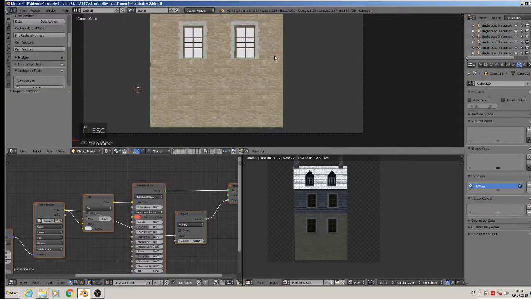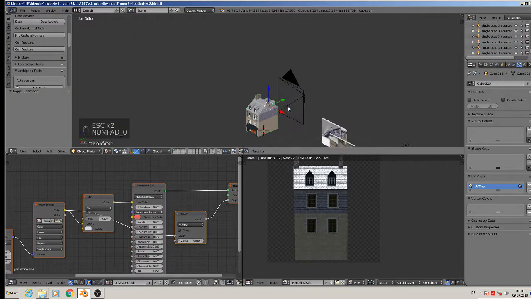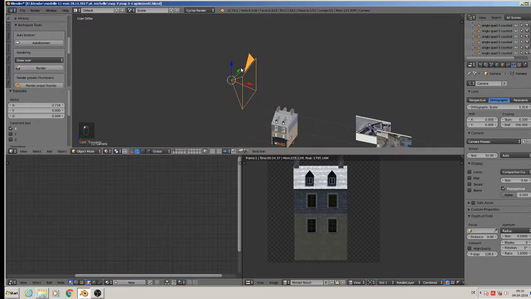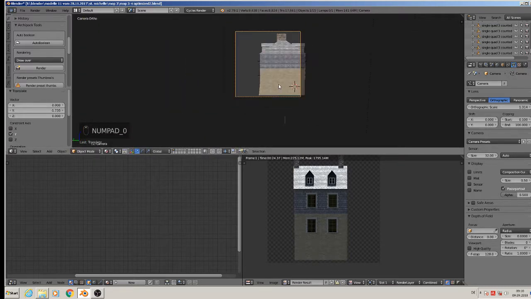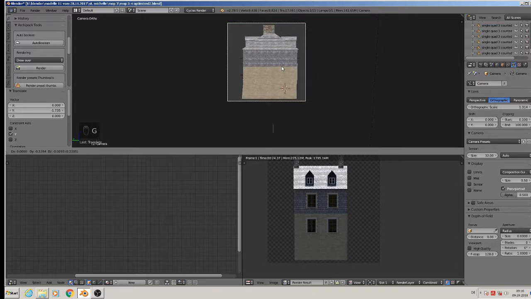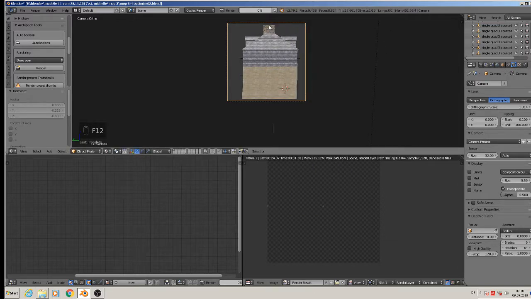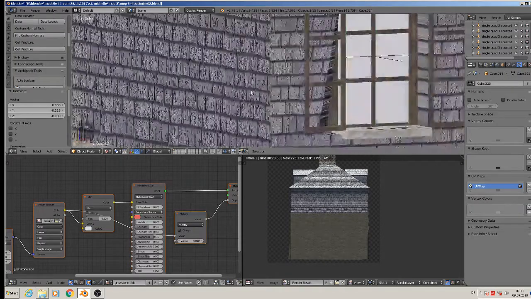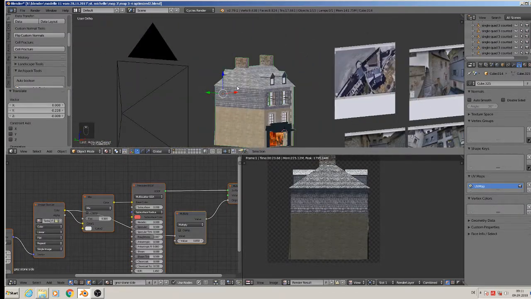Save. Then escape, numpad 0 to jump out of the cam, rotate, set 90 degrees, bring it to the x-axis, a little bit to the y, numpad 0 to jump in the cam, grabbing to bring it in the middle, and render. That is now the right side, I think. Don't know it exactly. Now it's the left side. I must look. Is the left side. Yes.